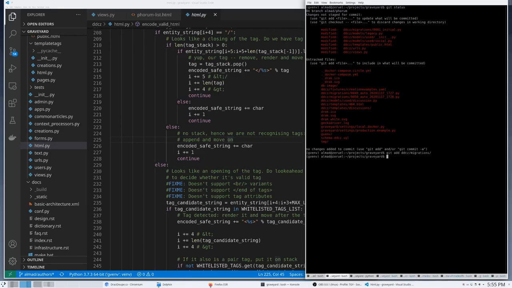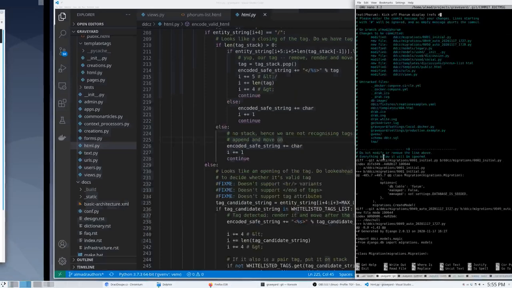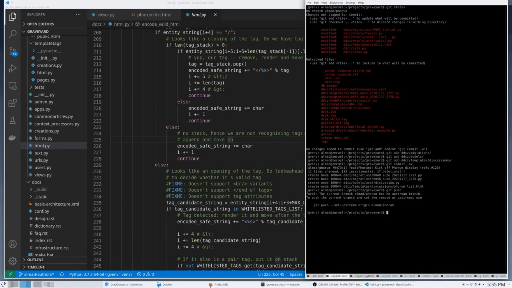Why can't migrations have nice names? So new models and template discussions. So that's ticket number 120. And we are done for today.